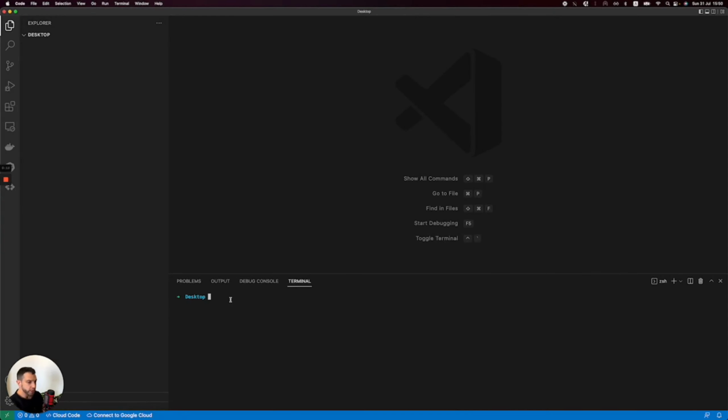So first things first, we need to check that we have Bit installed on our computer. To do that, we can run bit -v. So we do have it installed, so we're good to go. If not, you can head to the documentation at bit.dev/docs and check how you can install Bit.